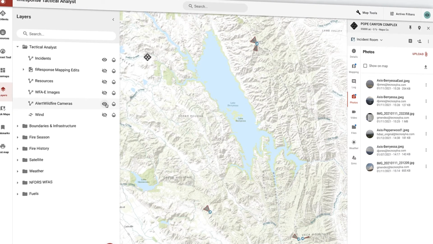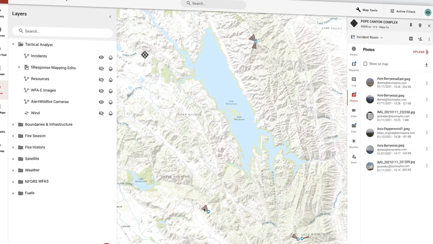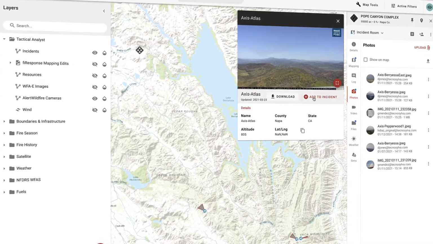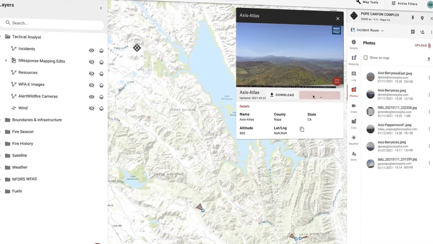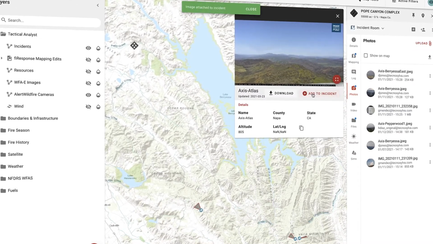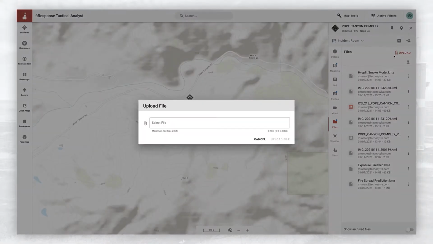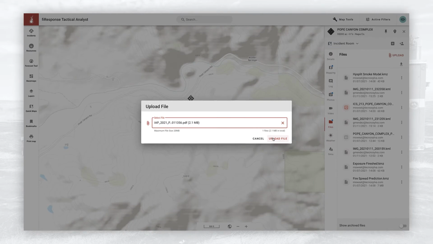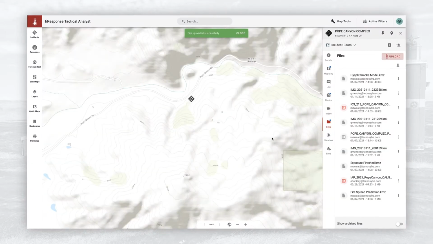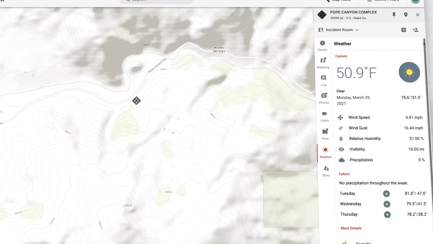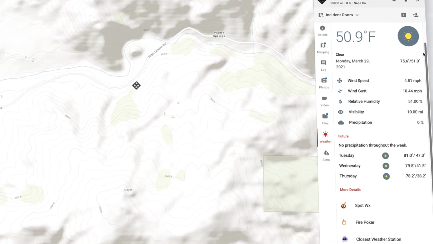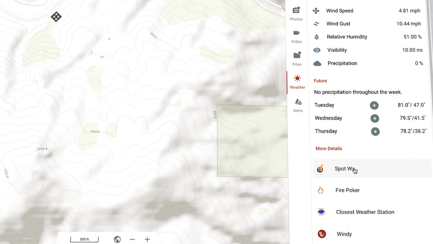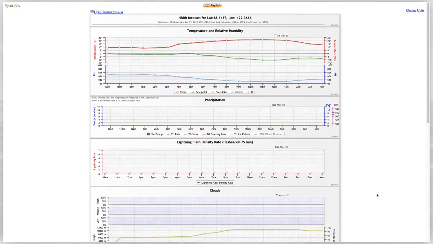Integration is at the heart of Tactical Analyst, and Alert Wildfire is just one of the many integrated services available. View Alert Wildfire cameras in real time with the ability to save images to a selected incident. Files and documents can be uploaded to an incident and then shared between users and rooms. View incident weather with the Weather tab, or view a variety of integrated weather services, giving users access to crucial weather information for the incident they are working with.